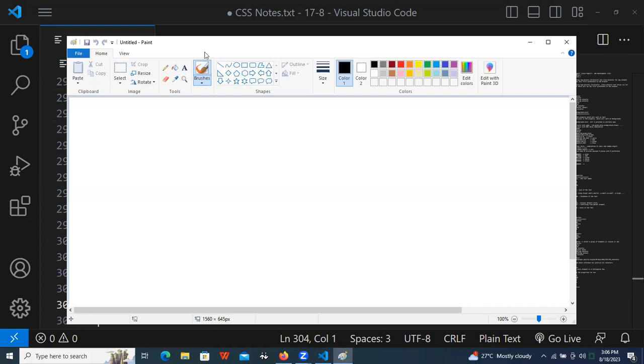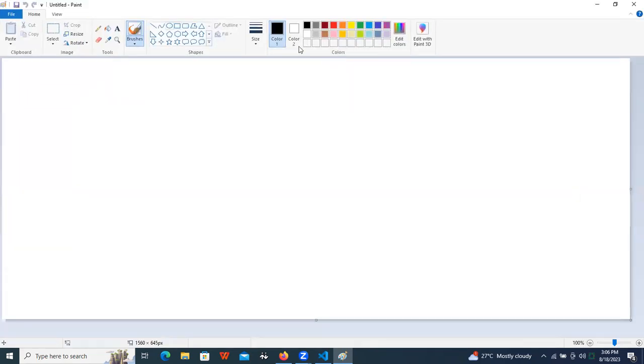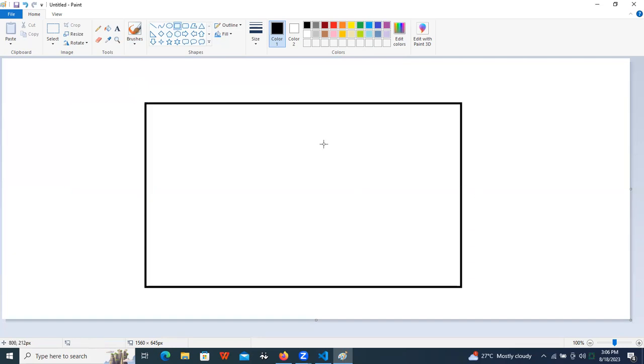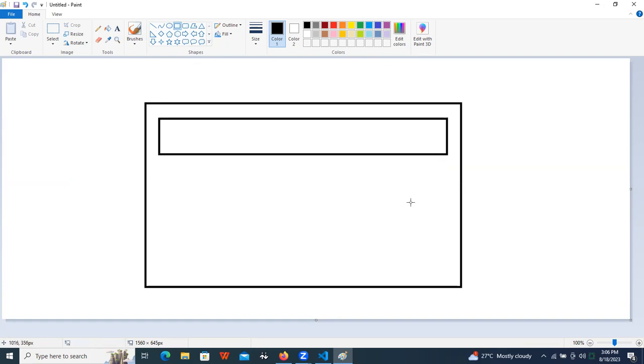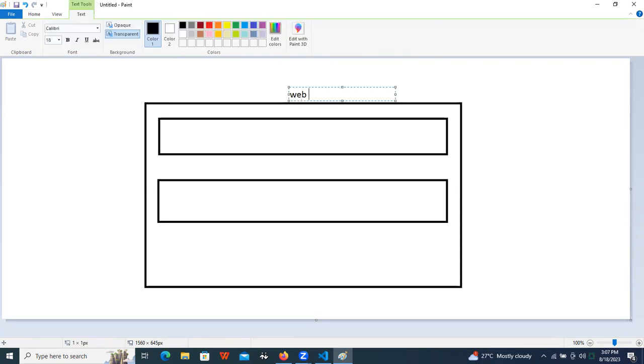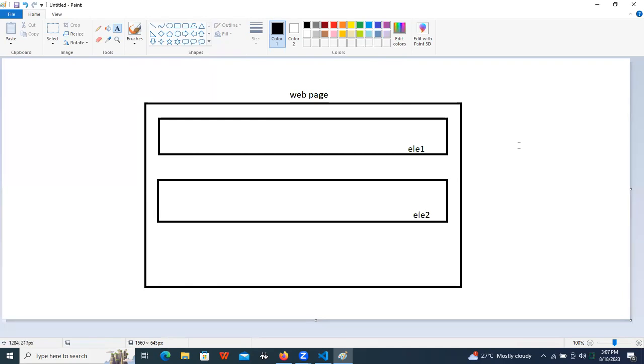Okay, for example, this is a sample web page. I'm drawing a sample web page here. Inside this web page, I have two elements. This is my first element, imagine this is a paragraph. And I'm taking one more element, imagine this is another paragraph. Element one, element two. Every HTML element is a box. You take any element, any box, and this is the box.